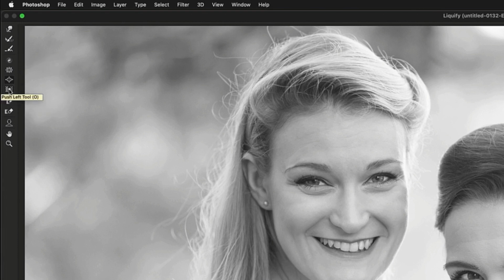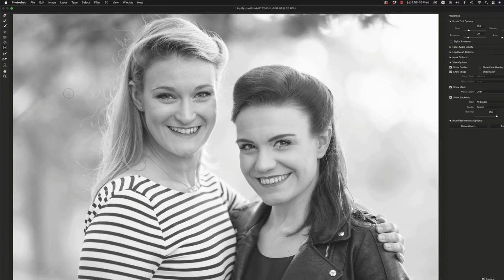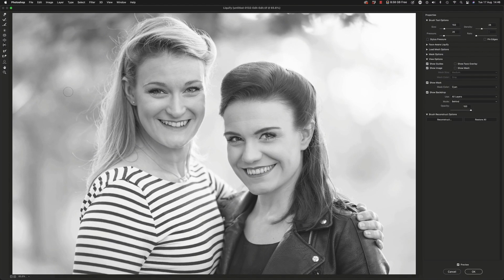This one here, the push left tool, is the source of all terrible stories, the source of all 21st century anguish. It is the tool that makes you slimmer. Yeah, it is. I'm going to close this one down.